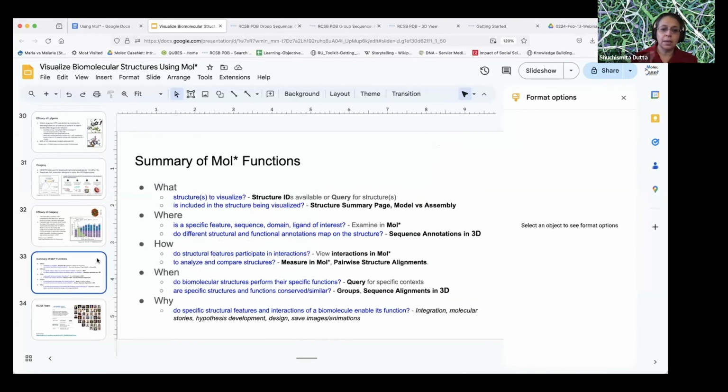So I know we're out of time, but I just wanted to wrap up and say that in this presentation, we learned how to visualize structures. We learned how to look at structures from the structure summary page, the model versus assembly. So this is what we were seeing. We learned how to locate where a particular sequence or residue or ligand or domain of interest is located. And we also learned to map various annotations from other sources onto the structure.